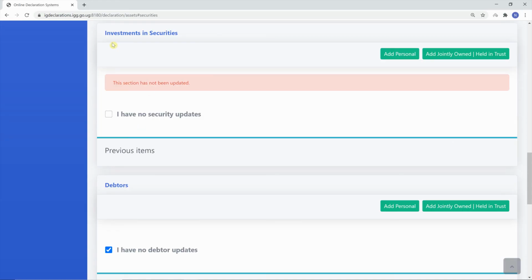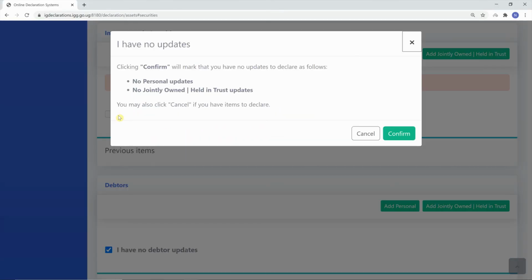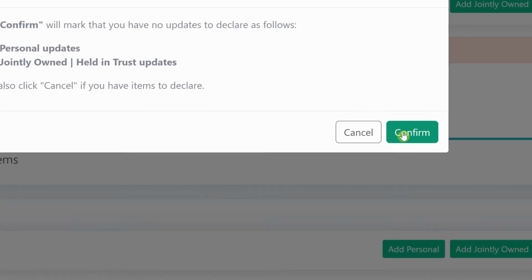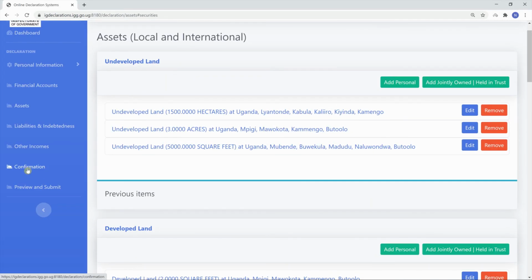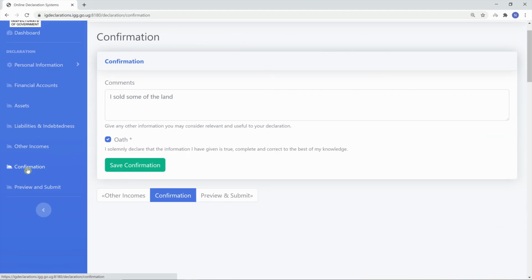For example, with investments in securities, we can see that we didn't specify anything. If we have no securities, we can mark that we have no securities and then go back to confirmation to see if we can continue.